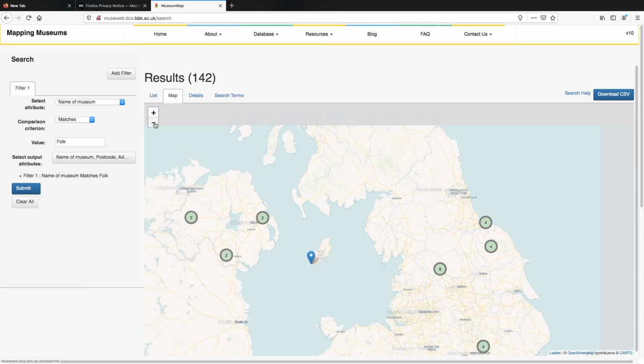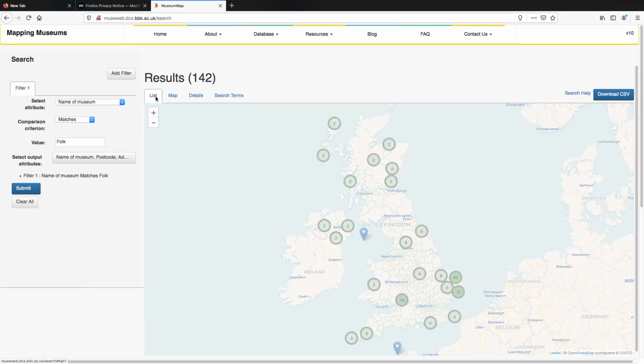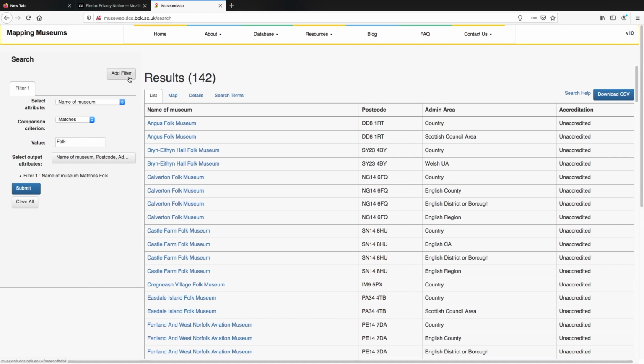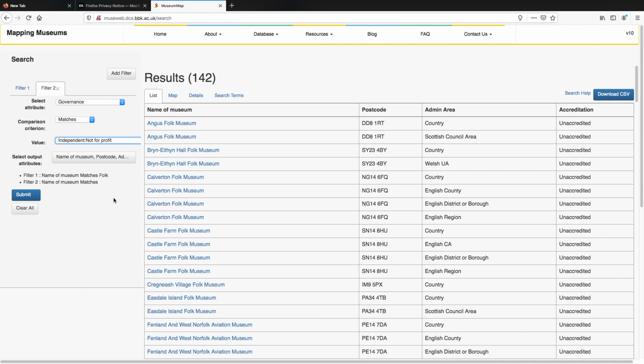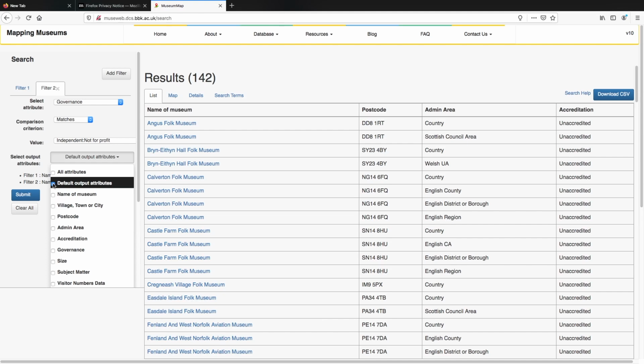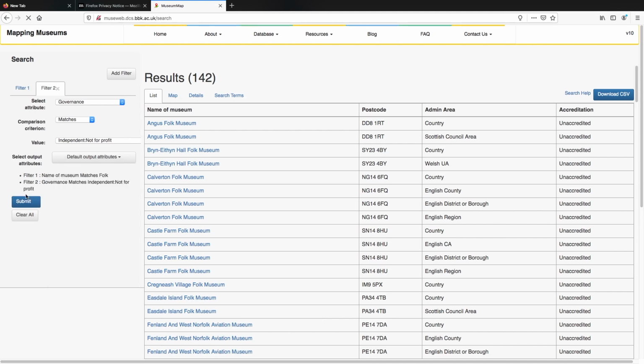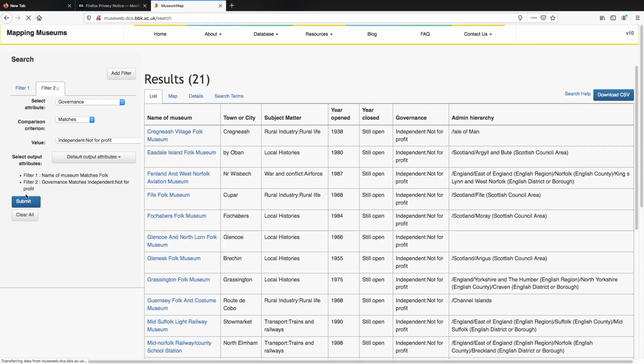Suppose now we want to find the subset of these museums which are independent and not-for-profit. Click on Add Filter to add a second filter to the query. Choose Governance from the Select Attribute drop-down list. Leave the comparison criterion as Matches. Select Independent Not-for-Profit from the drop-down list in the Value field. And change Select Output Attributes to the default output attributes again. Press the Submit button to see the results of your search.